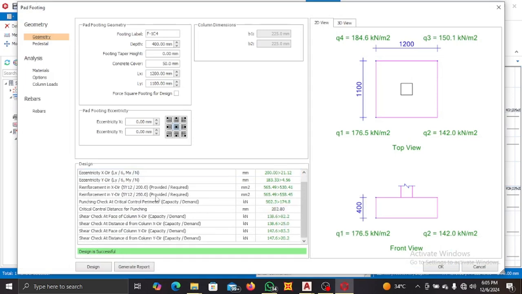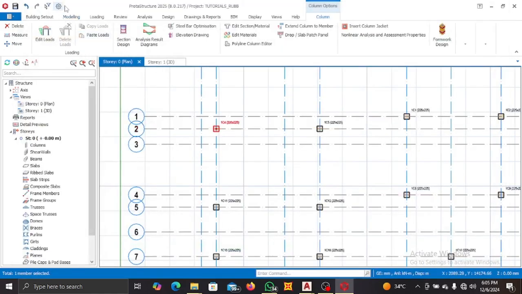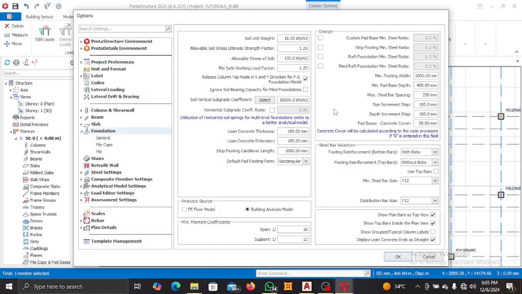So it has designed, you see, and it's providing 1200 by 1000. Can cancel this, come back to select, let me come back to settings. Alright, so I want my minimum pad footing to be 1200, please. 1200. My minimum pad depth, I want it at 300. It's 300.